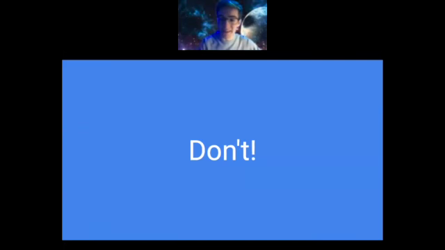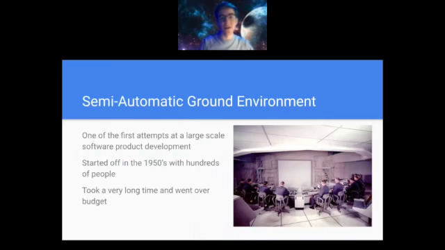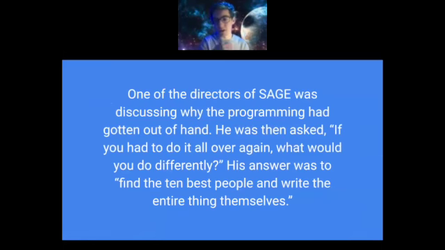And the example he gives is the Semi-Automatic Ground Environment. This was one of the first attempts at a large-scale software product development. It started off in the 1950s with hundreds of people, and it took a huge amount of effort and a very long time. It went way over budget, and at the end, one of the directors was asked, if you had to do it all over again, what would you do differently? And his answer was, find the 10 best people and have them write the entire thing themselves.